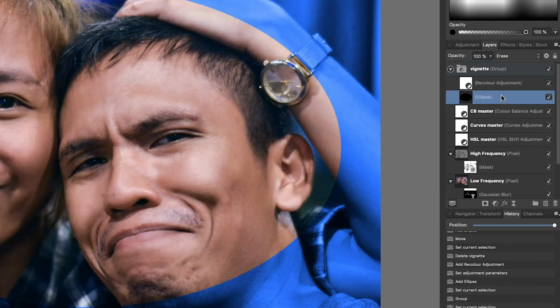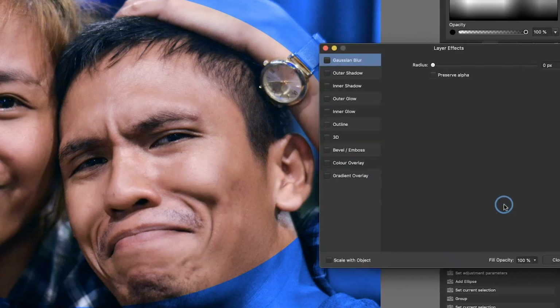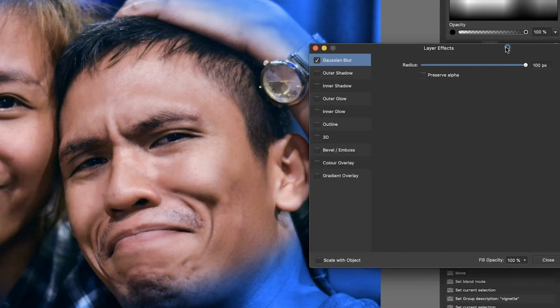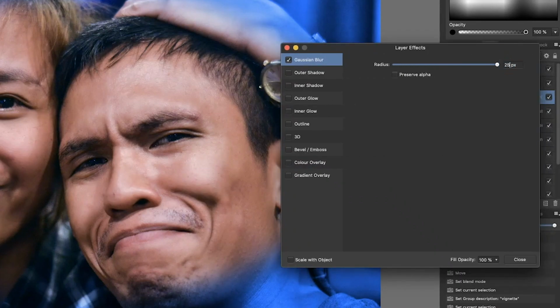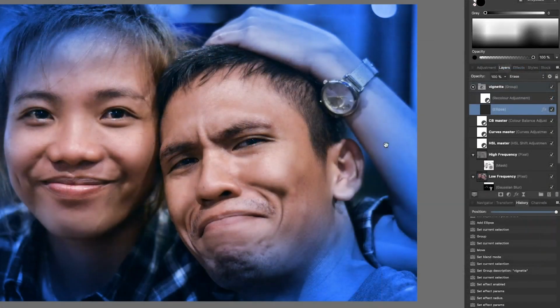Right, now this is where it gets fun. Come to my ellipse. If I come down to layer effects, I can turn on Gaussian blur. Make sure Preserve Alpha is not selected, and you can blur it as much as you want. If that's not blurry enough, let's try 250 pixels so I have a very feathered looking vignette, which at the moment is looking quite blue.